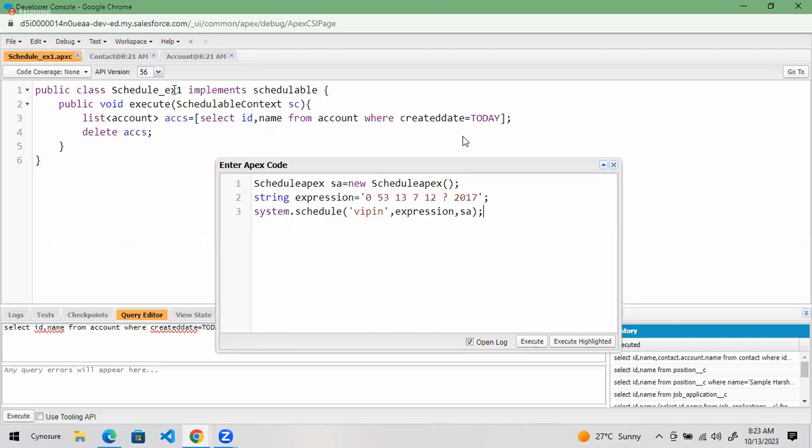Now first I will write my class name, the object name, new class name. Done. This one is clear, right? Nobody has any doubt on this one. Here is the string expression. It can be any string: abc, xyz, anything you can write.